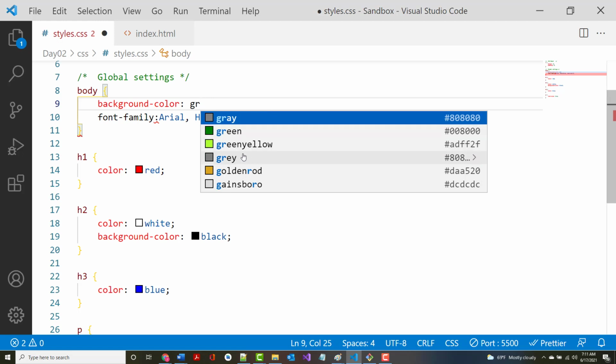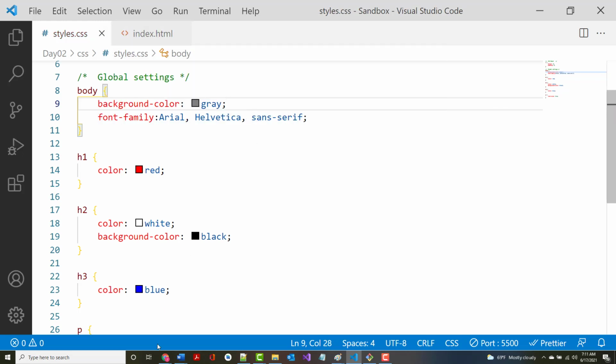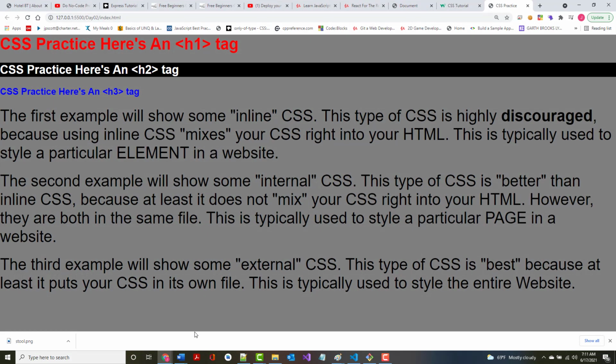G-R-A-Y or G-R-E-Y. I never know how that's spelled, but they do look a little bit different. But I'm going to say G-R-A-Y with a semicolon. And if I do that, you'll notice my background color is gray. Pretty dark gray, darker than I showed you before, but it worked. All right. And then when I come back in here, let's talk about other ways that we can do this.